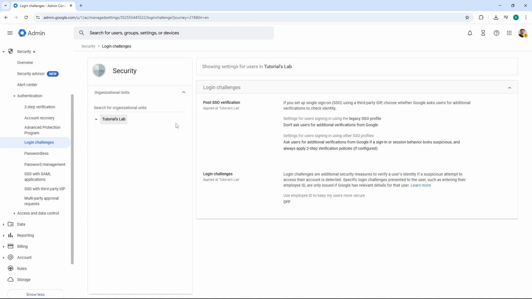You'll now see two options displayed: Post-SSO Verification and Login Challenges. Hover your cursor over the Login Challenges option, and you'll notice an edit or pen icon appear. Click on this icon to access the configuration settings.